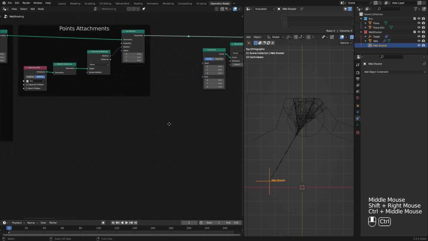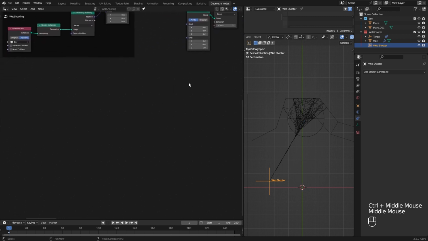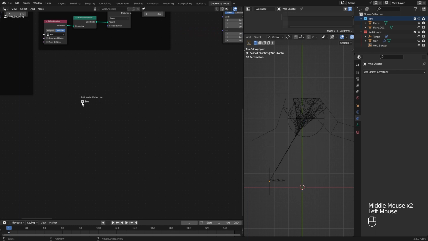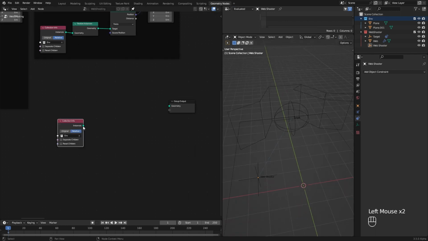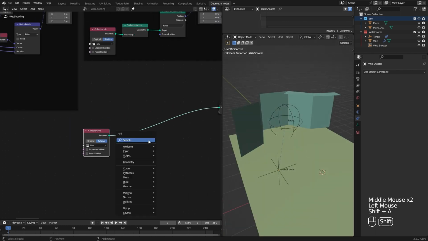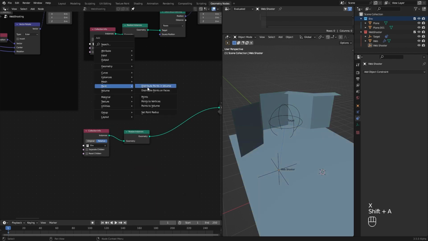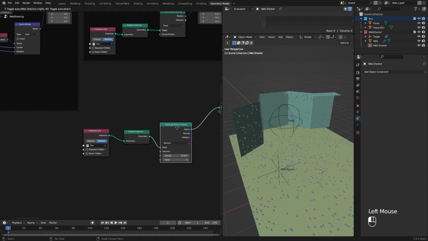For this, we don't need the first two steps. Drag and drop the environment collection. Set to relative. Realize the instances and add distribute points on faces node.